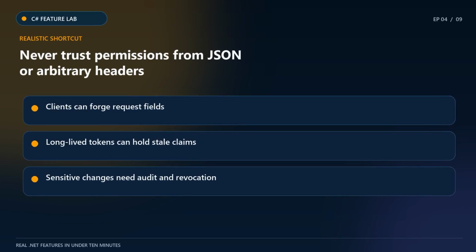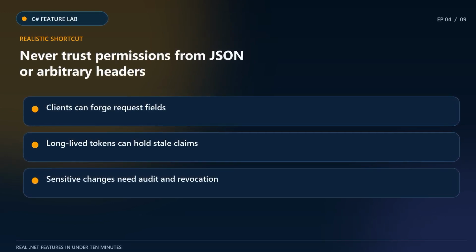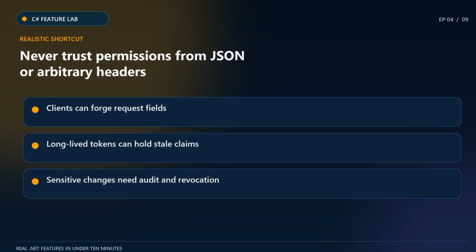A dangerous shortcut is checking a permission value supplied by the client. JSON fields, query strings, local storage, and ordinary headers are caller-controlled. Trusted claims must come from a session the server validates, and the issuer must control how they are granted. There is another production gotcha: bearer tokens are snapshots. Removing a stored claim may not change a token that was already issued. Keep access tokens short-lived, support refresh and revocation, rotate security stamps where appropriate, and require fresh or step-up authentication for sensitive operations. Log permission changes, but never log raw bearer tokens.